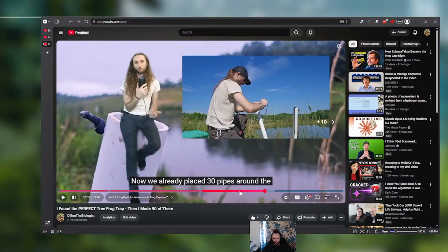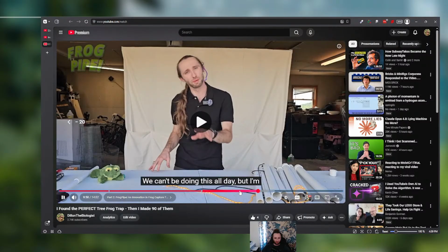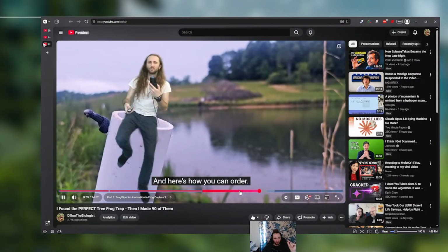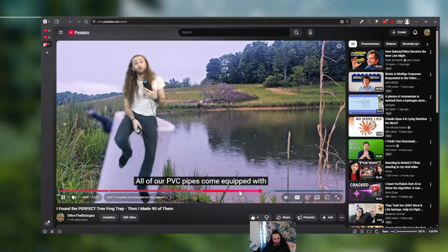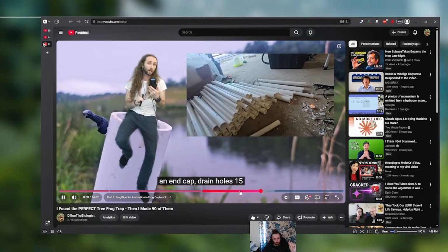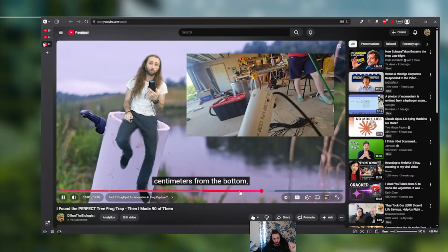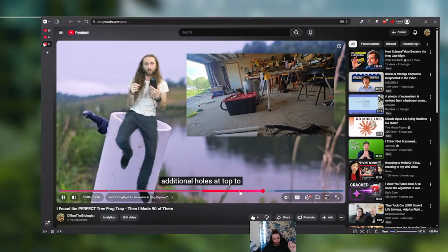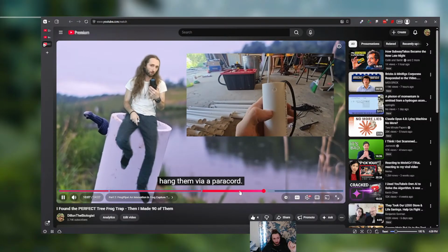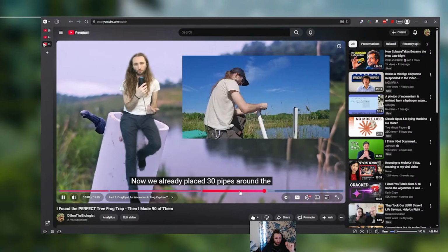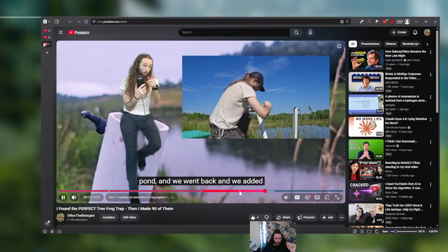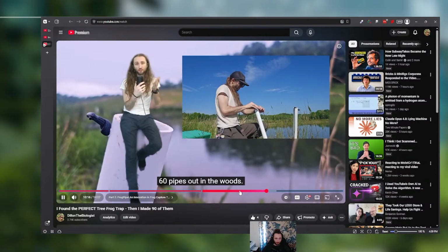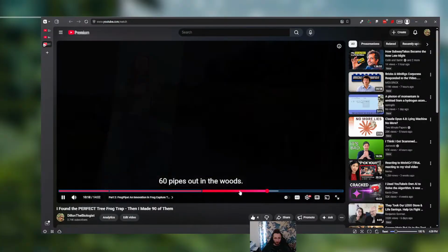Let me actually, I guess I should have. But I'm going to do it for you. It comes with no warranty, and here's how you can order. Salesman: All of our PVC pipes come equipped with an end cap, drain holes 15 centimeters from the bottom, an escape rope for small mammals, and additional holes at top to hang them via a paracord. Now, we already placed 30 pipes around the pond, and we went back and added escape ropes to all of those. Now we're going to place 60 pipes out in the woods.